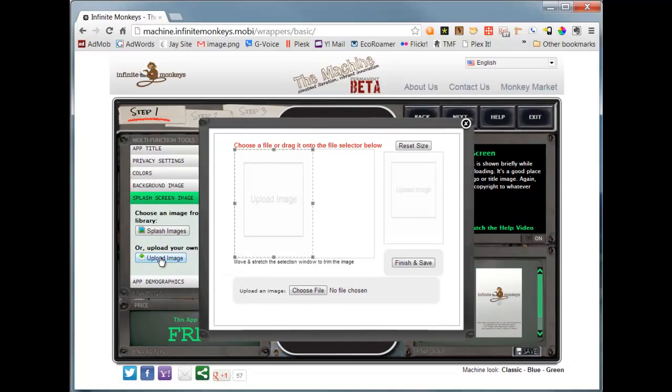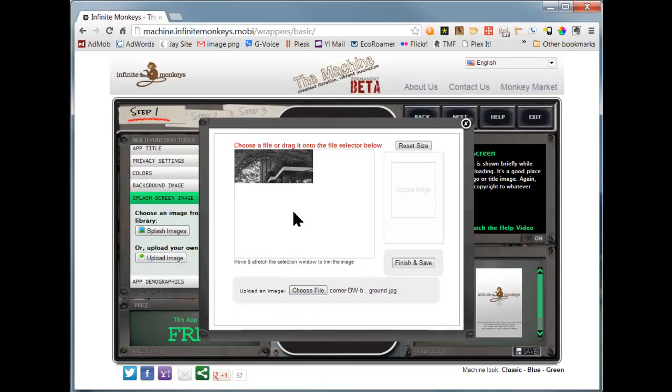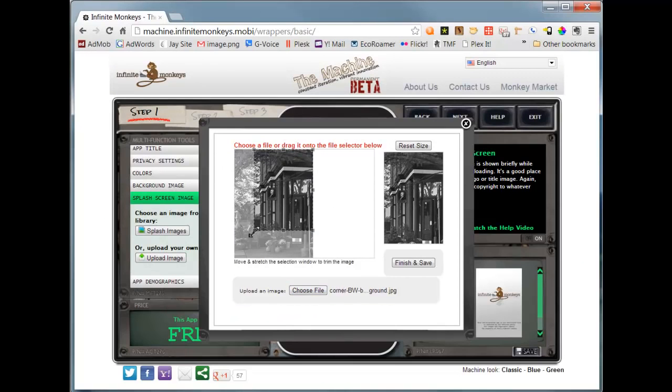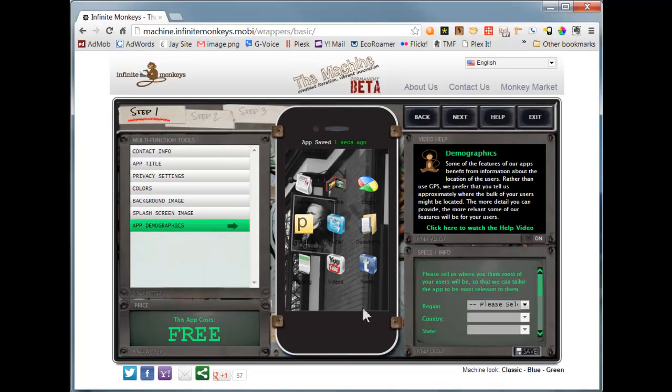Okay. The splash screen is what gets loaded in the app for about 3 seconds before people get to the main menu. In this case, I'm going to use this image. What I like to do, which I'm not going to do in this case, is to use an image that has some text on it, like the name of your app or a welcome message or that sort of thing. It's a nice way to do it. In this case, I'm just going to go with a plain image for now.